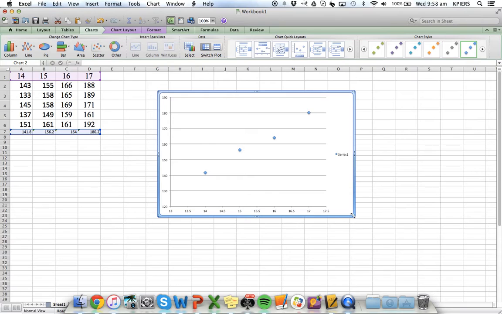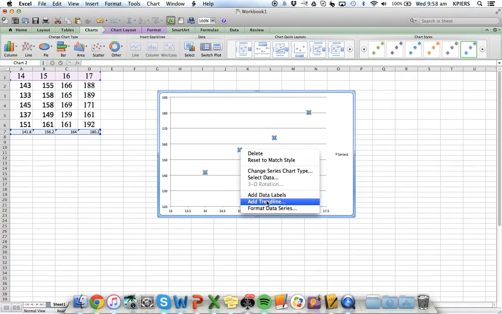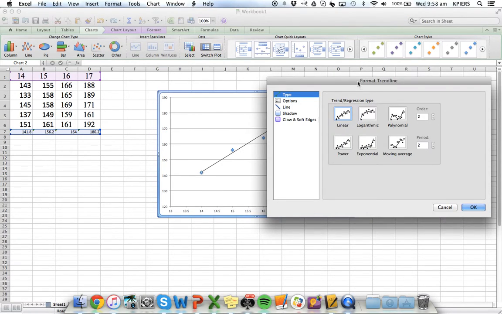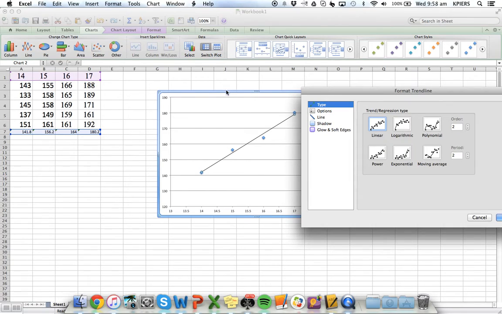So what we need to do next is put a trend line on the graph. The way you can do that is simply to right click on one of the dots and add trend line. Now, you've got a lot of different options for the trend line. In this case, a linear one looks pretty darn good, okay?